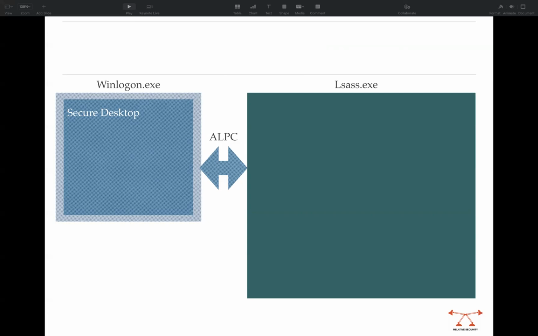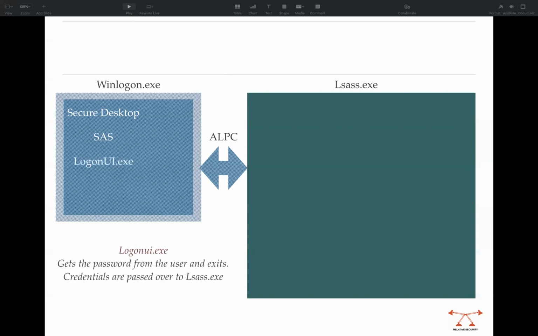A user sits on the system and hits the secure authentication key, which is usually a combination of Control Alt Delete. Winlogon creates another process, logonui.exe. As we just shortly discussed before, logonui.exe's only purpose is to get the credentials from the user, and then it terminates itself. Logonui.exe is invoked by winlogon.exe whenever authentication data needs to be collected.